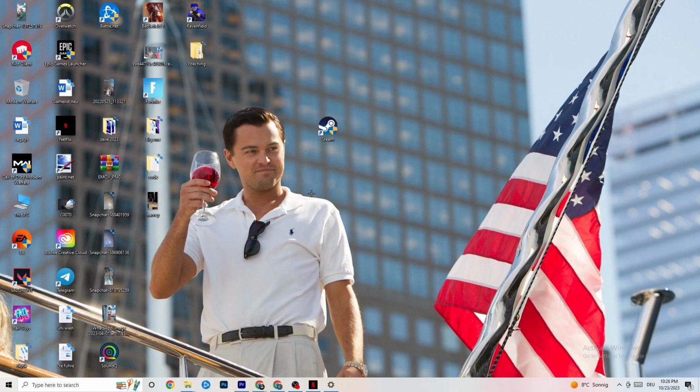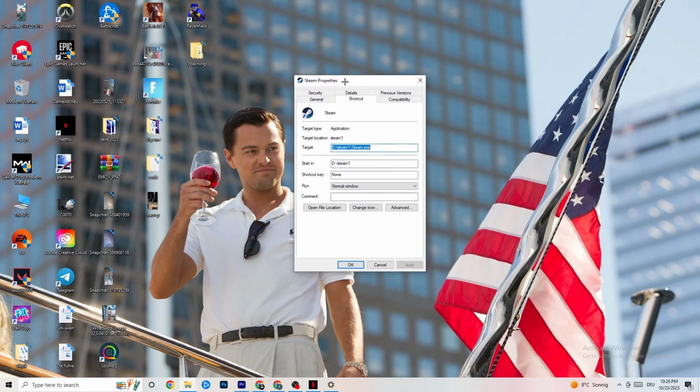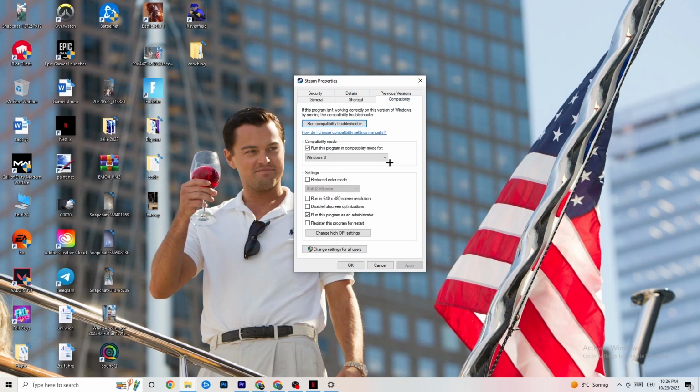If this doesn't work, you're going to close your launcher again. Take your launcher and right click it. Go to the very bottom where it says properties. Once you hit properties, this tab will pop up. Stay on shortcut, but afterwards go to the right side where it says compatibility. As you can see, I have some settings and I want you to simply copy them.